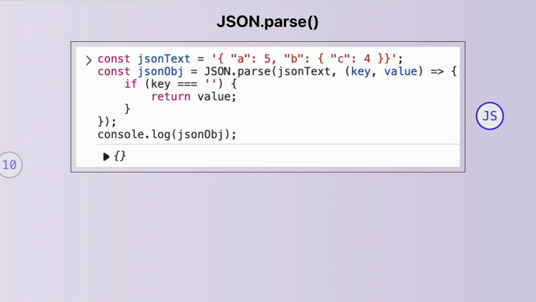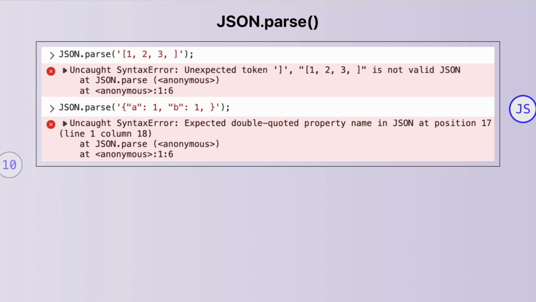Does it throw an error when text is not a valid JSON string? Yes, a syntax error is thrown if the passed JSON string does not comply with JSON grammar. As an example, an extra comma is not allowed in the array and object JSON string representation.